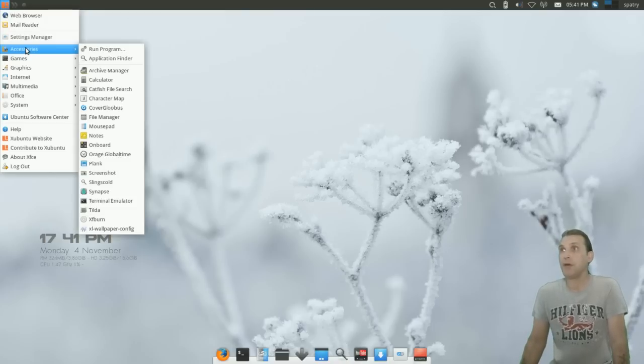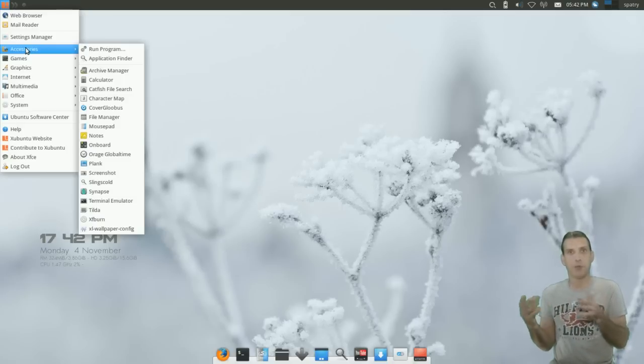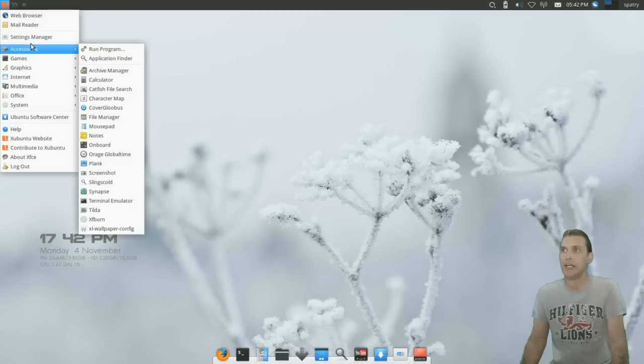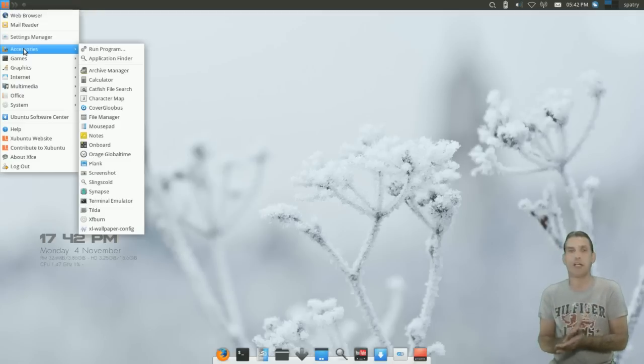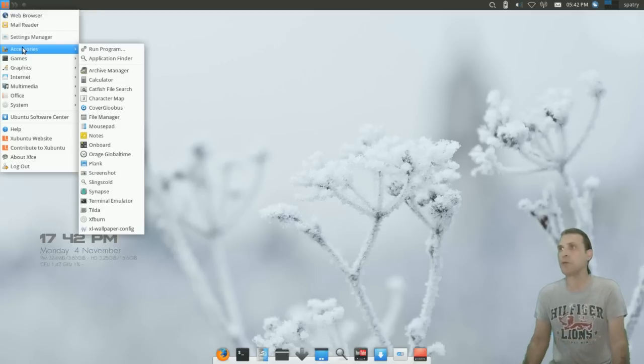Okay, so you get an archive manager, a calculator, Catfish to do your file searches, a character map, and Cover Globus, which is a really cool program. It'll pull your album covers and the graphics off the internet for your albums and that sort of thing, which I always thought was kind of neat. PinguyOS always seemed to throw that one in his distributions. You get the file manager with this. You also have a note-taking program on board, which is a nice on-screen typewriter. Orage Globaltime, and Plank that we've already discussed, which is on the bottom of the screen there.